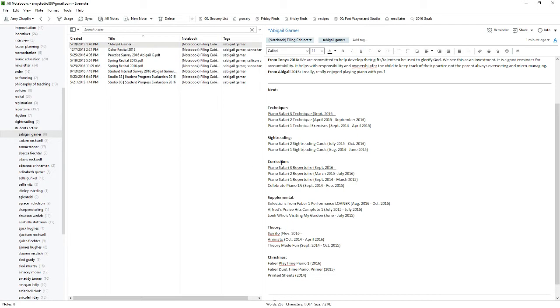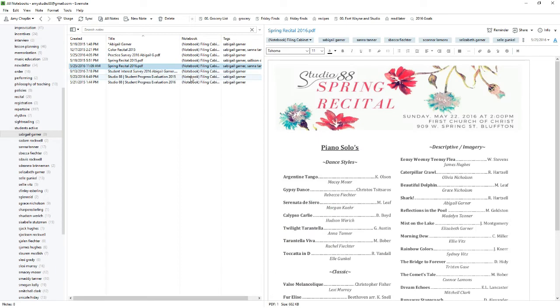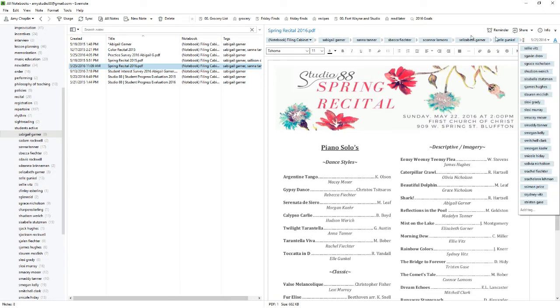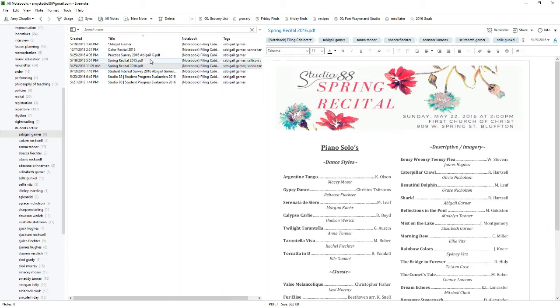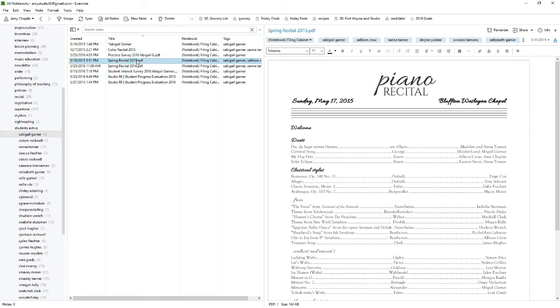Let's see. So the next thing I want to show you is recital programs. After my recitals, I scan in the program, and then in that one note, I tag the name of every single student who participated. And then this is, again, kind of like a student record or a student portfolio. It keeps track of things that they've participated in.